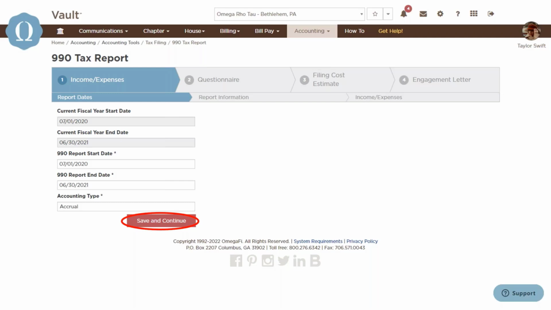Then we're going to be on the beginning of the questionnaire. So first, we're going to confirm your report dates. It'll have the current fiscal year start and end date listed for you, and your 990 report start date should correspond to the fiscal year start date, and your end date should correspond to the fiscal year end date as well.